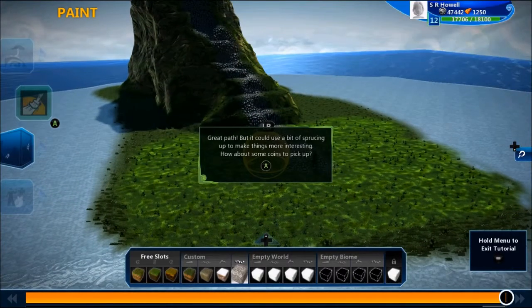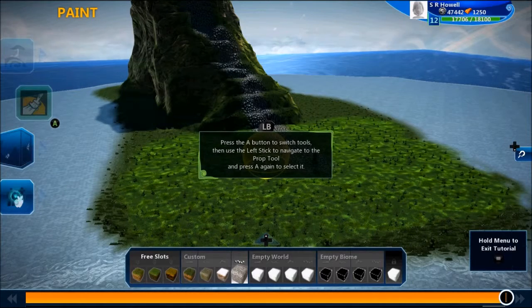So we press A and it says, right, this is a good path, but I could do with a bit of sprucing up to make things more interesting. How about some coins to pick up? Well, that sounds cool. Press the A button to switch tools, then use the left stick to navigate to the prop tool, and press A again to select it.